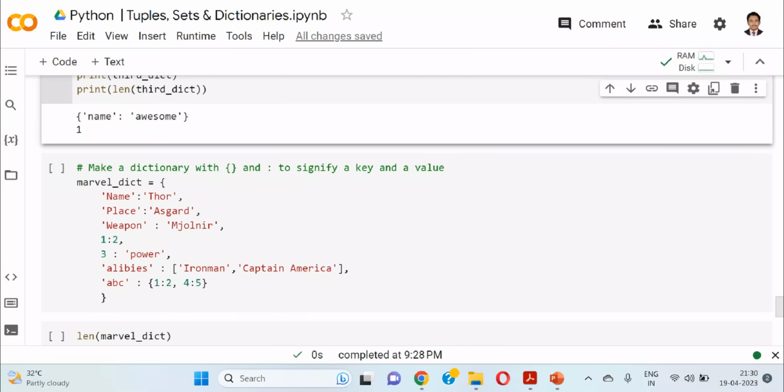Here I have taken another dictionary. The dictionary name is Marvel dictionary. In this I have defined name and Thor. This is one key value pair. Here place and some value is another key value pair. Here this is a key and its value. This is another key value pair. Here 1:2 is another key value pair.